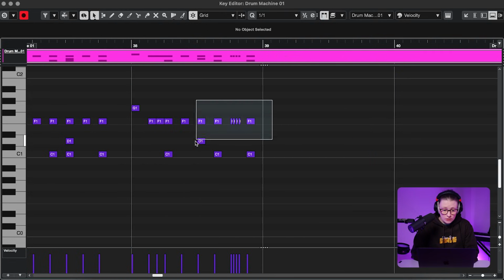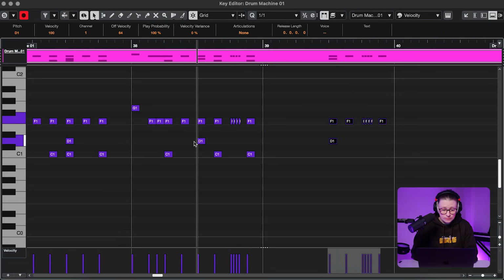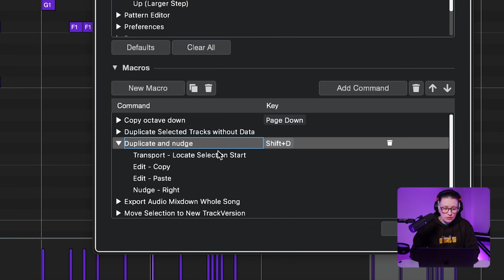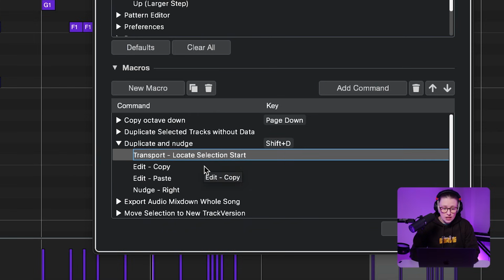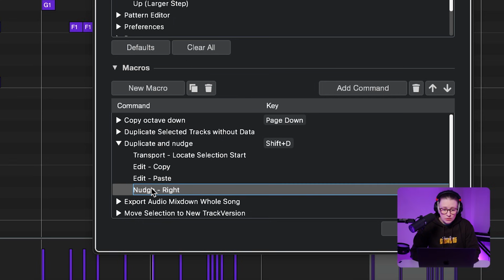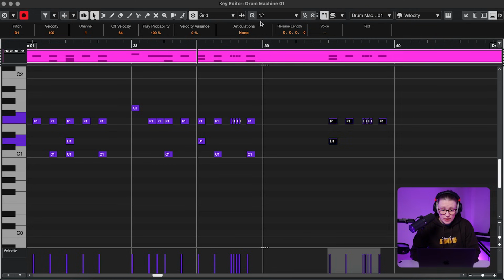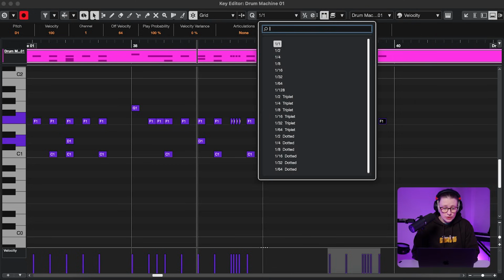So if I only want these, for example, I can use a macro. For me, it's Shift D. And this is the macro, locate selection start, copy, paste, and nudge. This nudge is related to the quantize setting though, so you might have to change that before duplicating this way. It's whatever's faster for you.